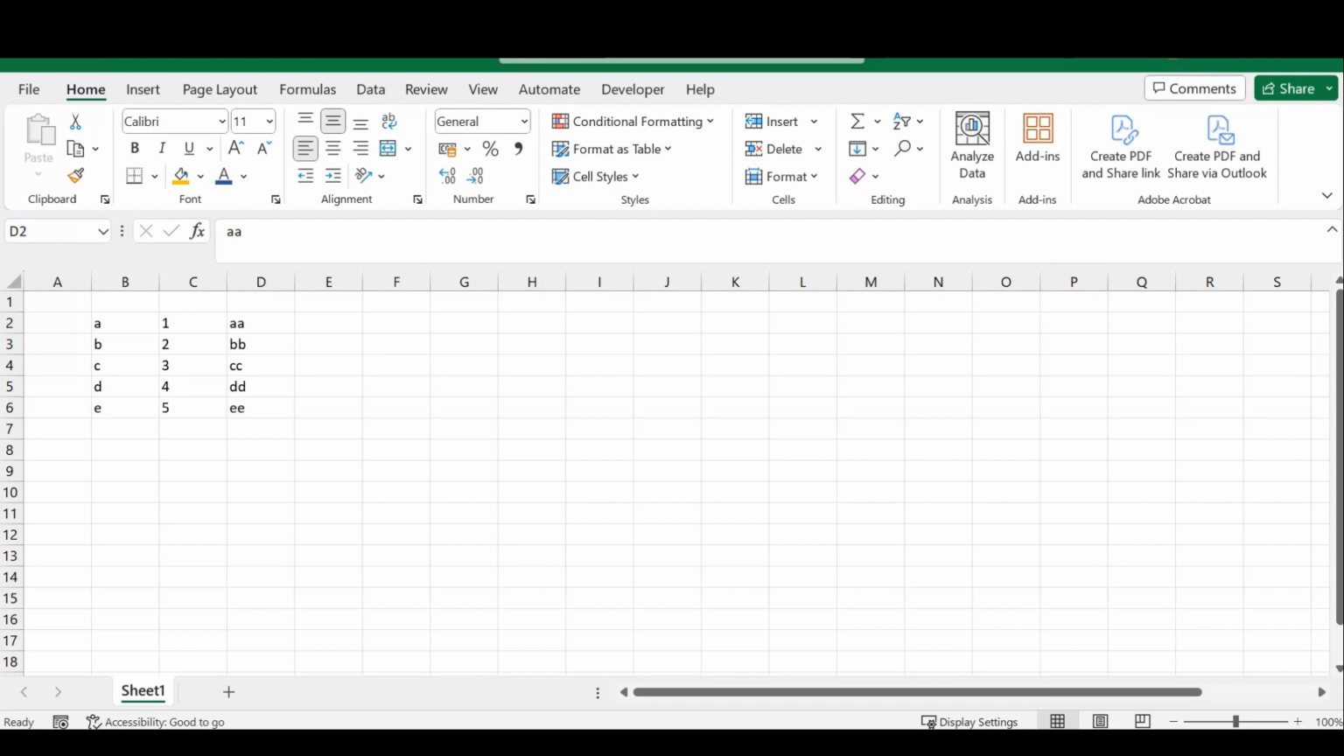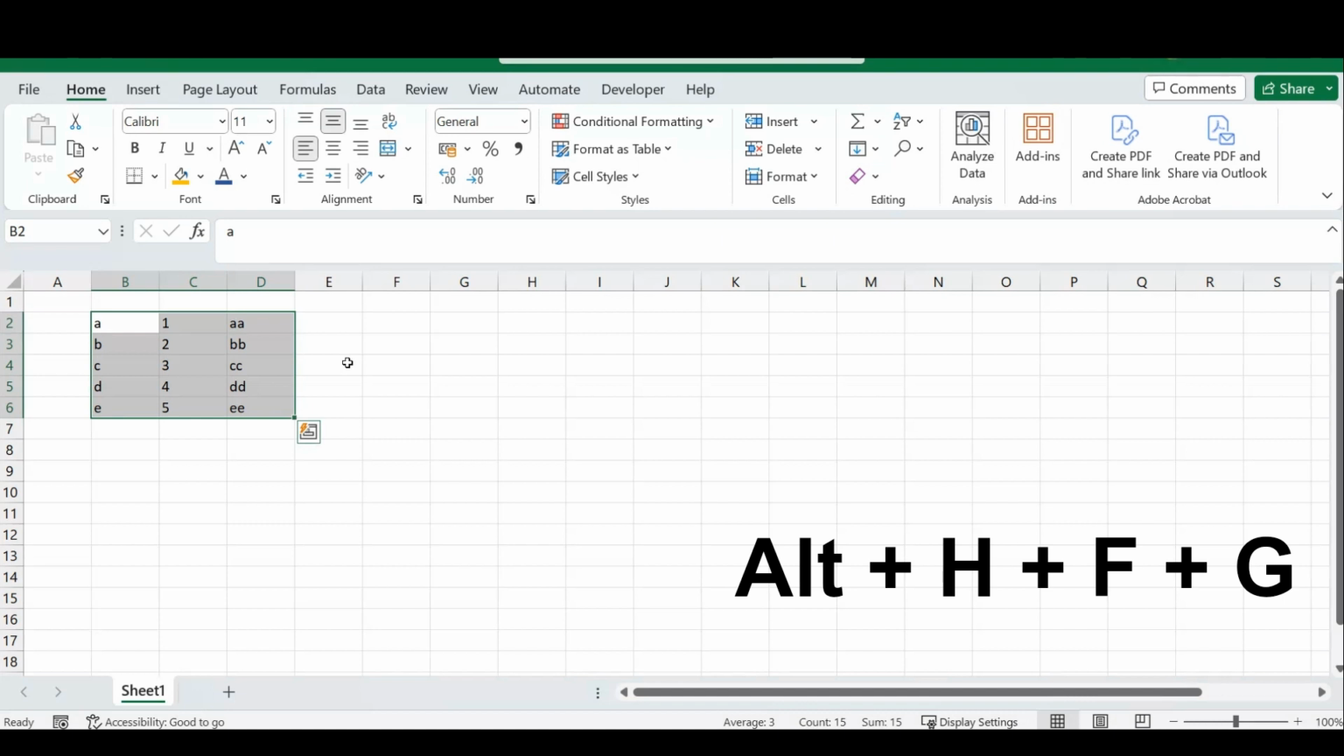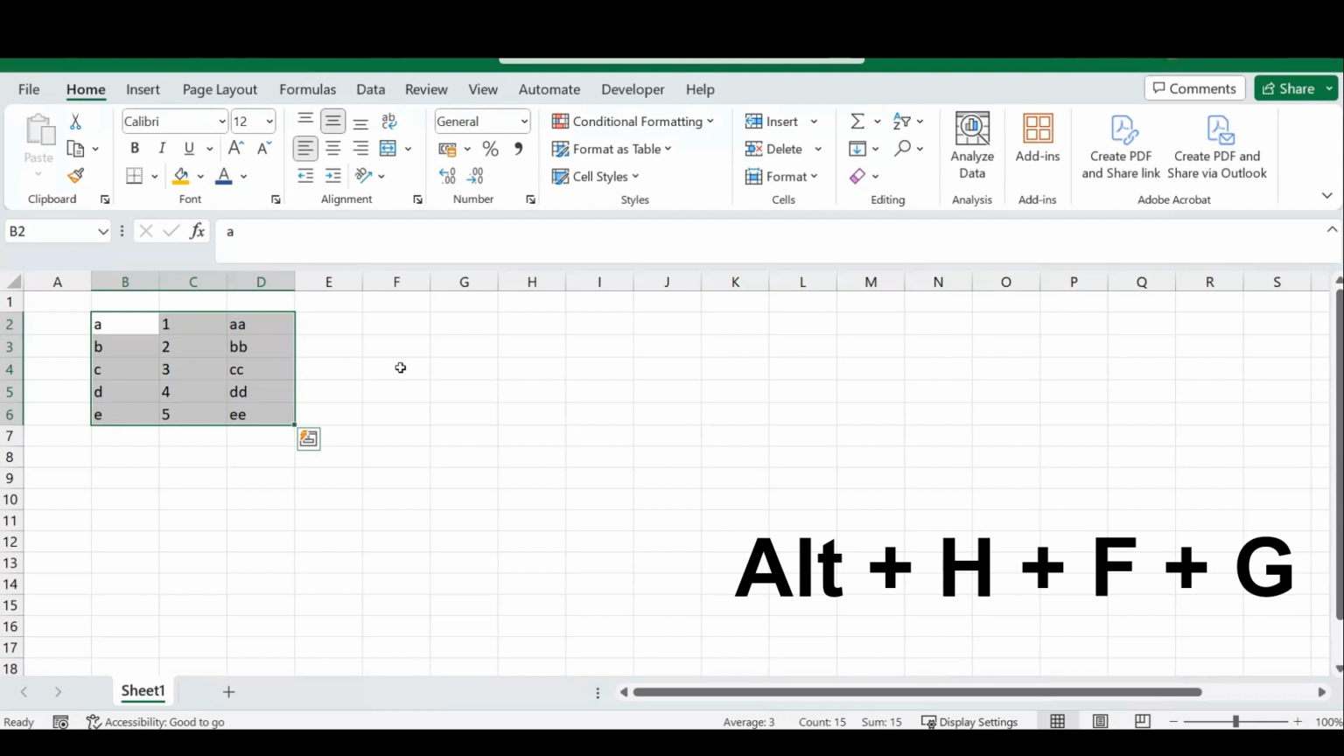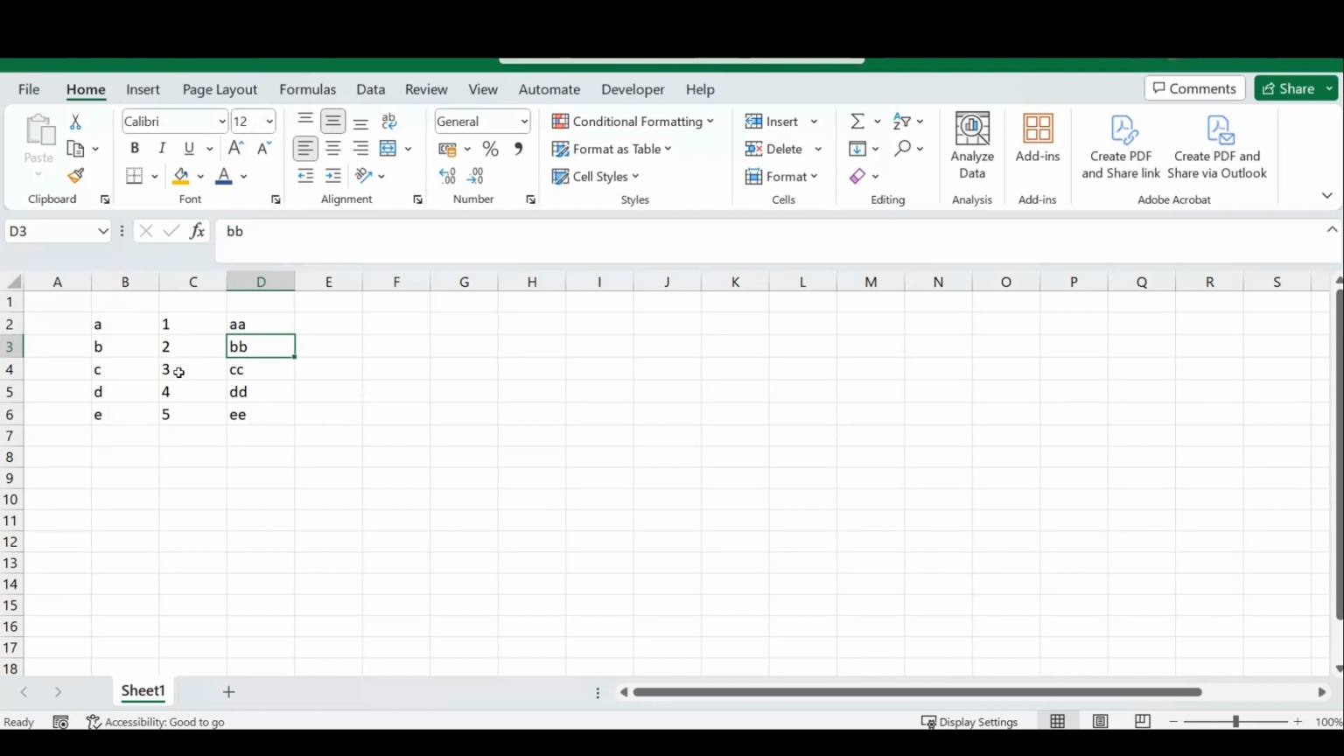But to get back to increasing our font on our data, you can see from our home ribbon that our font size is at this stage 11. So I'm going to select this data and use our shortcut to increase the font size. To do this, you are simply going to type the following shortcut on your keypad: Alt H, F, and G. Once you have typed that out, you can see that our font for this section has increased to 12. So this is how to increase your font size in Excel.